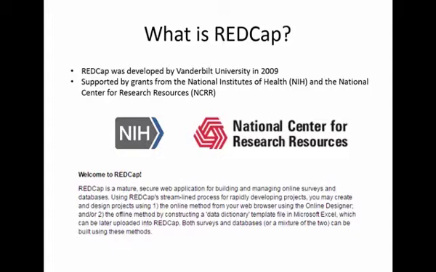So you can see the welcome here. What is it? It's a secure web application for building and managing both online surveys and online databases. Now, in principle, those are two of the same sort of things. It just depends. Are you sending this out to people, or are you going to have people come in and enter data amongst themselves?